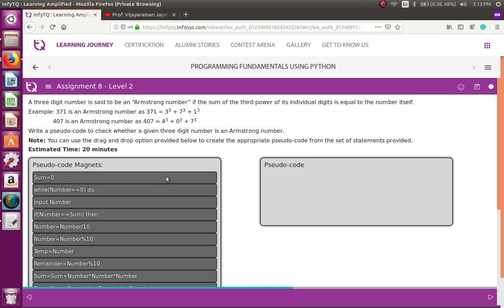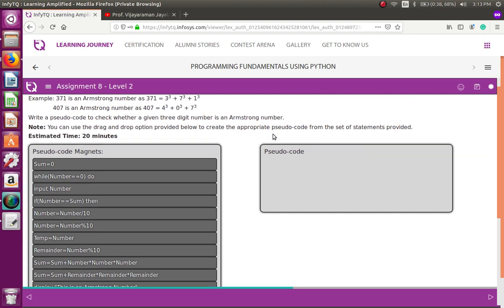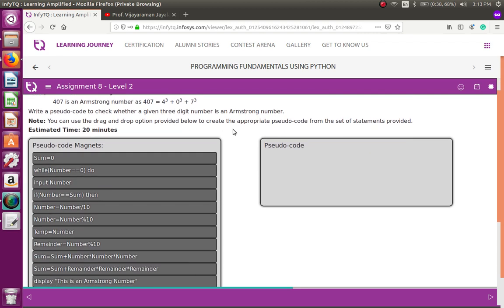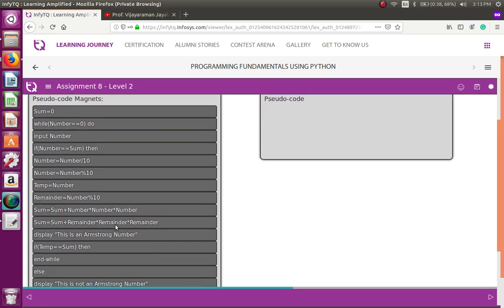So this is another problem statement. A 3-digit number is said to be an Armstrong number if the sum of the third power of its individual digits is equal to the number itself. For example, 371 is an Armstrong number: the third power of 3, the third power of 7, the third power of 1, all together will give you 371. Again, 407 is another example: 4 cube plus 0 cube plus 7 cube gives 407. So write a pseudocode to check whether a given 3-digit number is an Armstrong number. Again, pseudocode magnets, drag and drop.